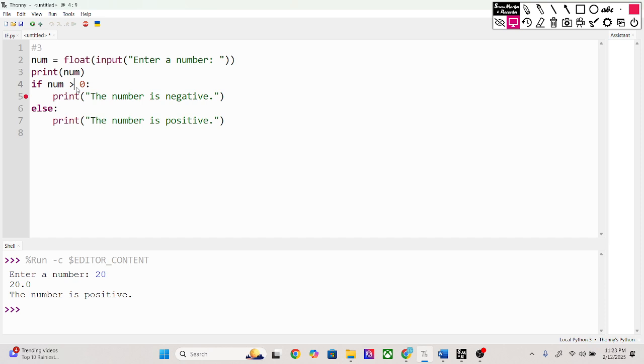Now I'll change it again. So this is what we had, right? The number is positive, else the number is negative. Now we have a problem in this question. The problem is, now I'll input 0.